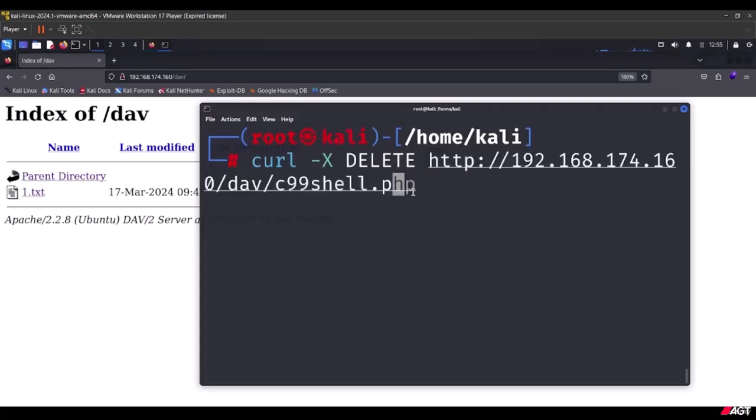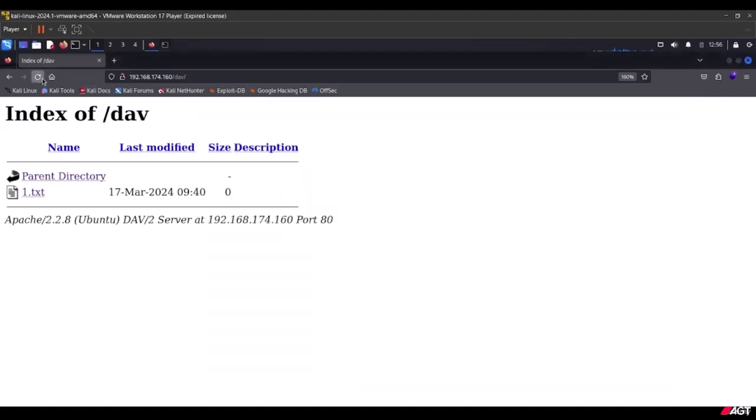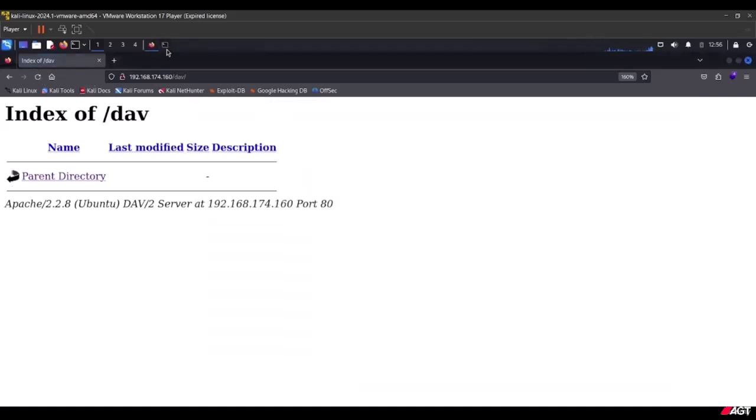And next, after specifying this URL, specify the file name. File name is 1.txt. Just hit enter. Okay, you can see this will delete this 1.txt file.